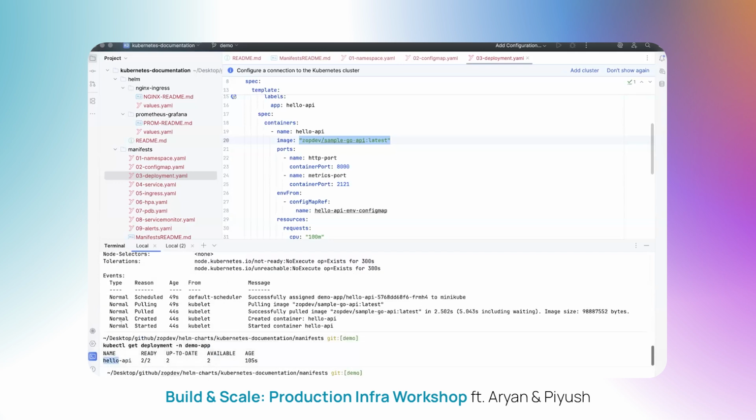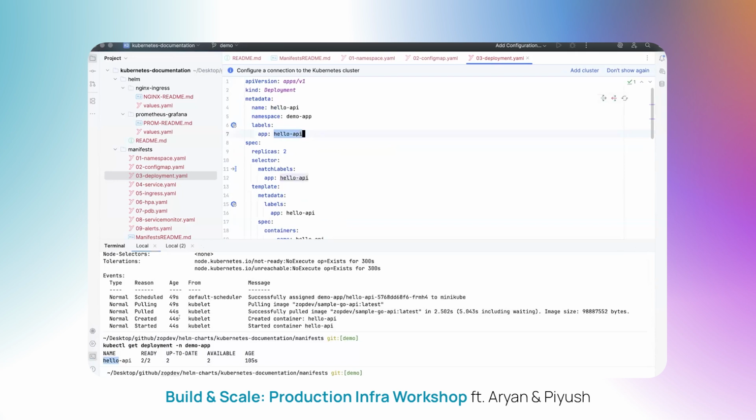Yeah, you can see the hello API deployment. We gave this name and it has created it. Its two pods are running, and the requested state was also two pods. Then we can go to service.